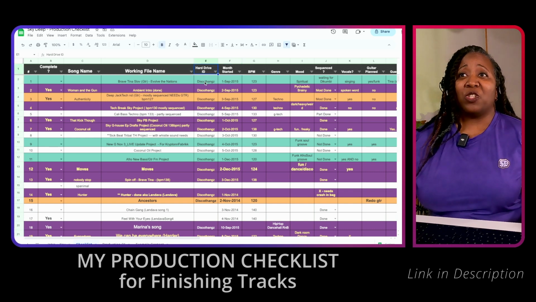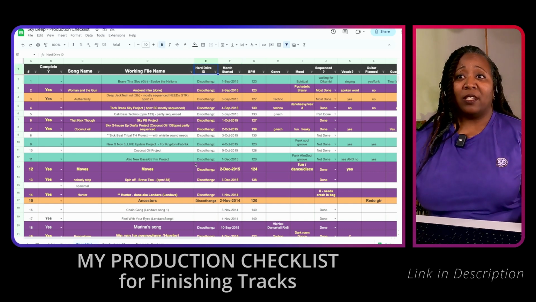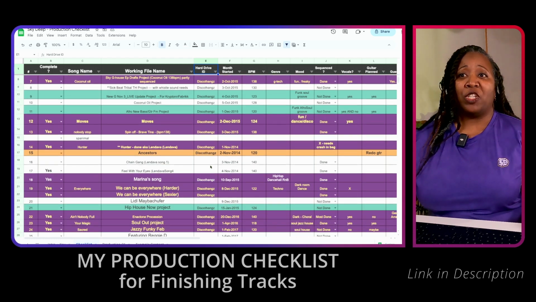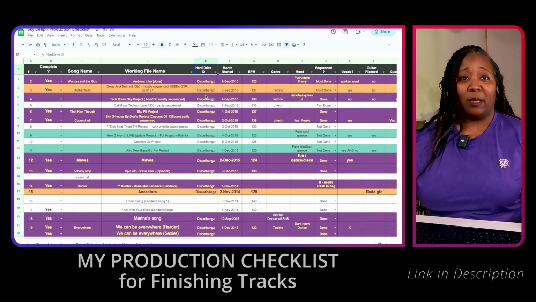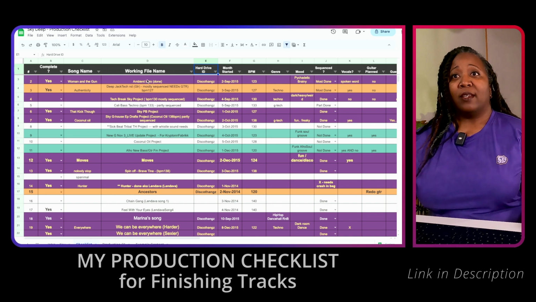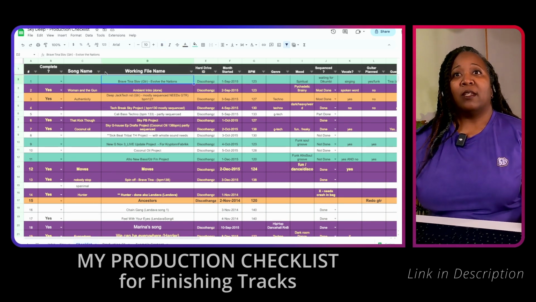I also have the hard drive ID because in the event that I would switch hard drives or something, I need to be able to know where that is. So the working file name, let's go back to Brave Tina, was that. I leave the song name blank until it's finished and ready to be released.